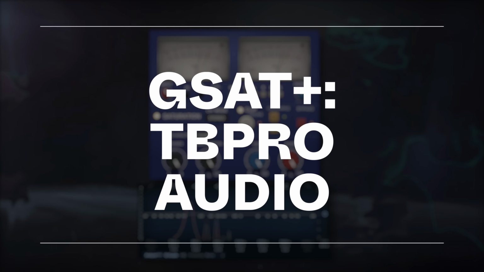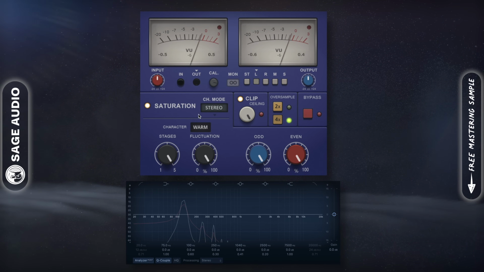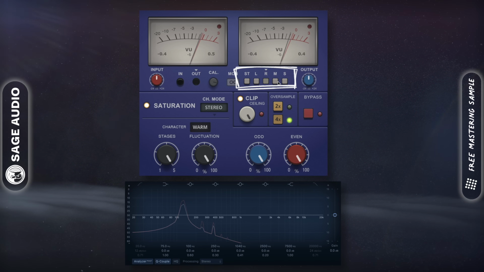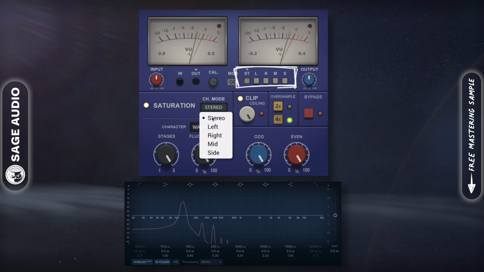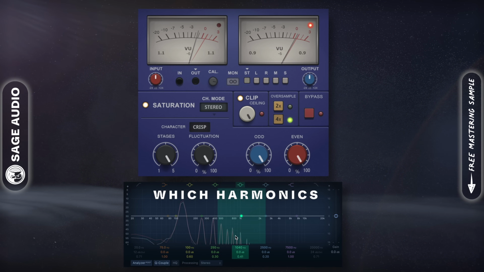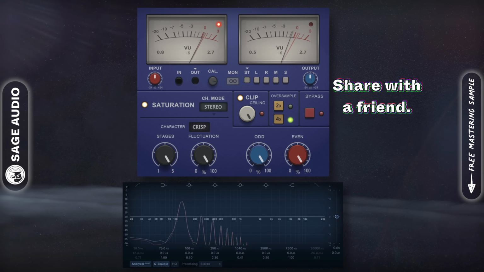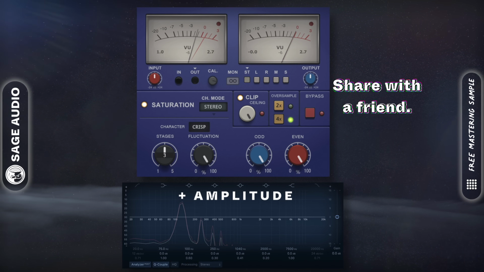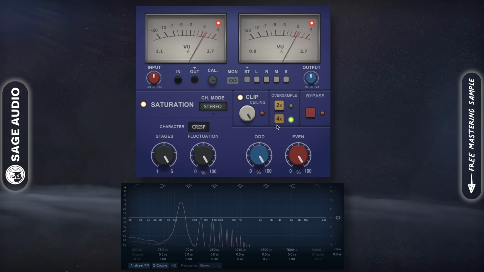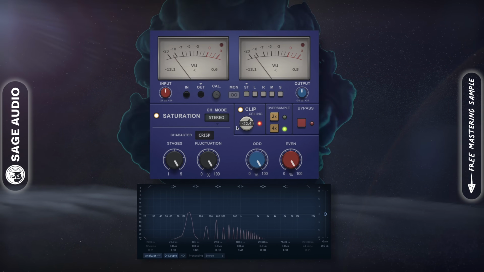GSAT Plus by TB Pro Audio. GSAT Plus is my personal favorite on this list. It has a great design, allows you to monitor in stereo, left, right, mid, or side, and to saturate on these particular channels. The character tab determines which harmonics are created, with fluctuation modulating the amplitude of the harmonics. Stages increases the overall amplitude of the distortion. Odd and even let you determine which harmonics are generated, and oversampling reduces aliasing when the clipper is enabled. Let's take a listen.